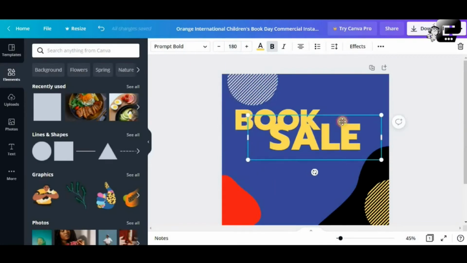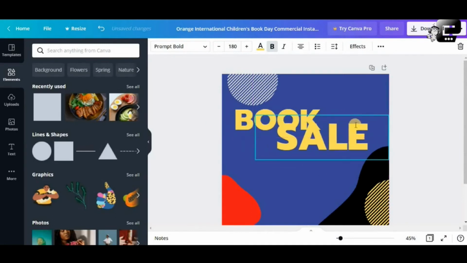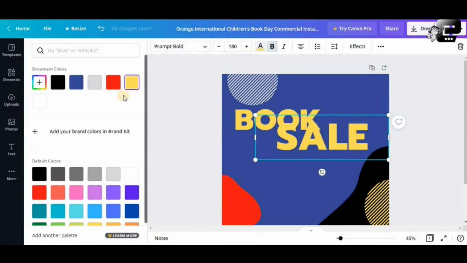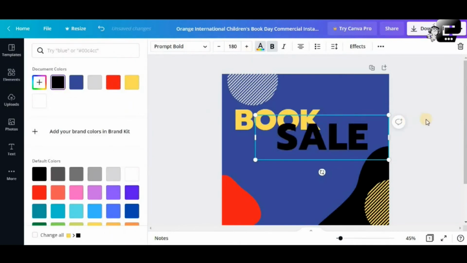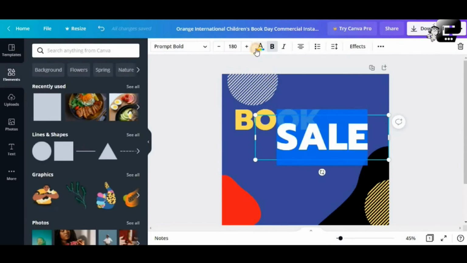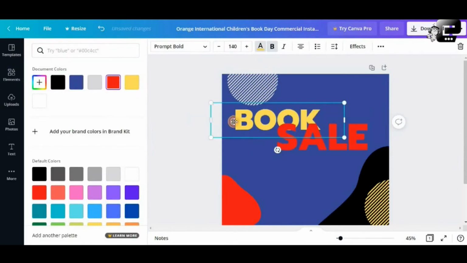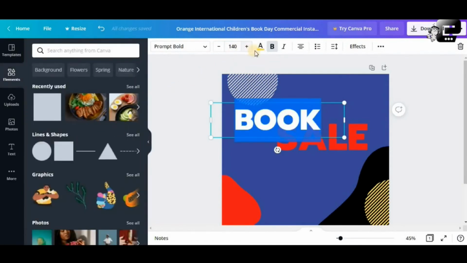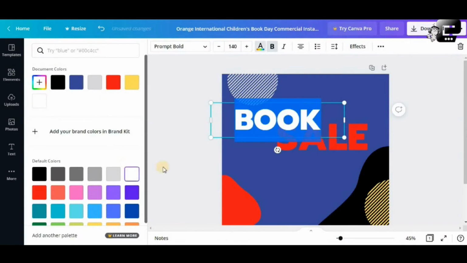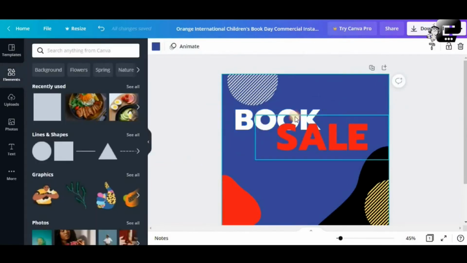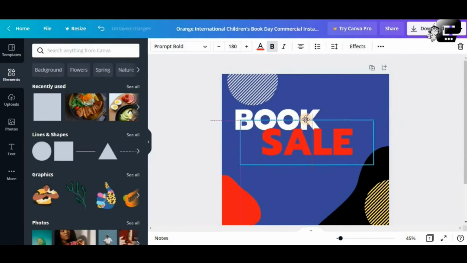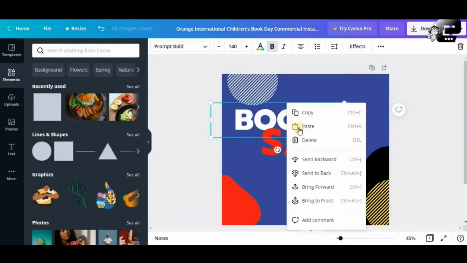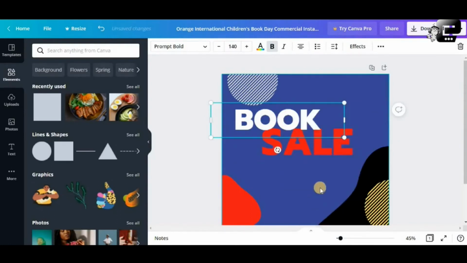Just click enter. Alright, you can just put it there, and then change maybe the color of the font. Change it to black, or maybe better is change it into red, and just change to maybe white, call white here, book sale. Bring this to front. I want to bring this forward or bring this to front. There you go.